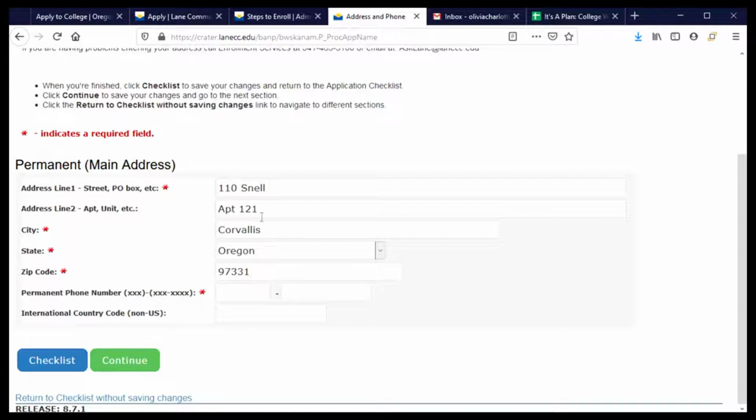Now I got to this by just clicking the O button to find the Oregon options, but you can also use the drop-down menu to get there as well. And a phone number. They're asking for a permanent phone number, so the phone number that I use regularly. Whoa, too many numbers. And if I was not in the US, I would have a country code for my phone number, but I am in the US, so I don't, and I'll click continue.